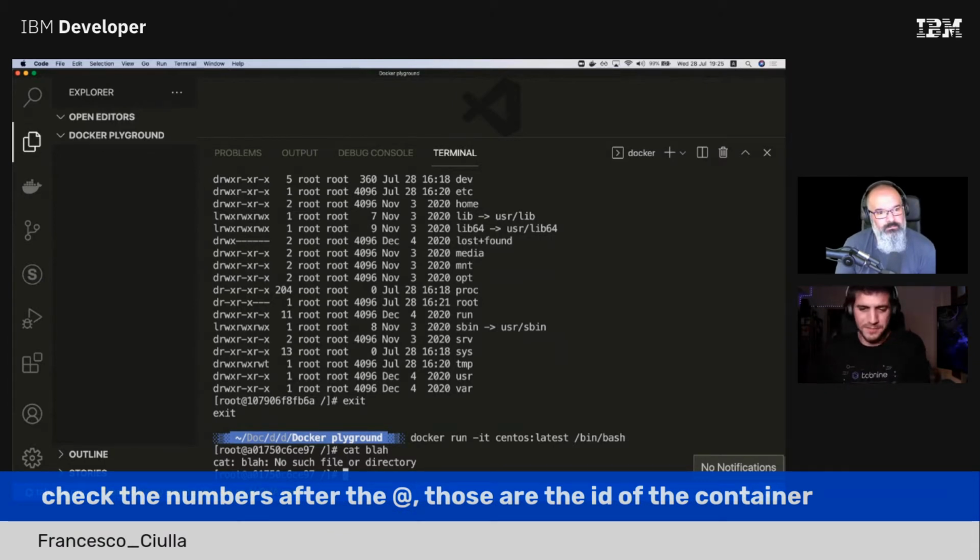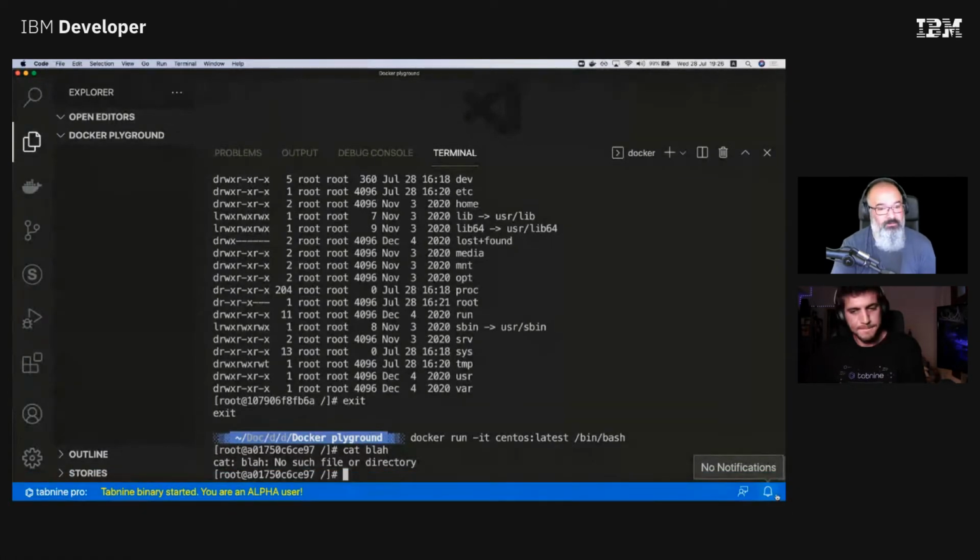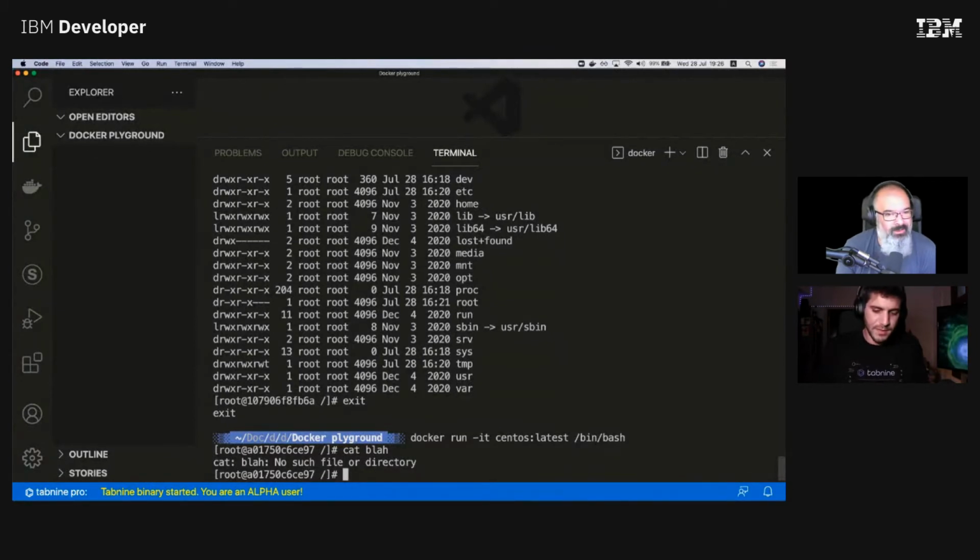Just as Francisco said, the numbers after that @ sign is actually the ID of the container, which is a great point. So if you do exit again for me. Right. Let's go back here. Don't worry. We're going to get into the Docker file here in just a second.